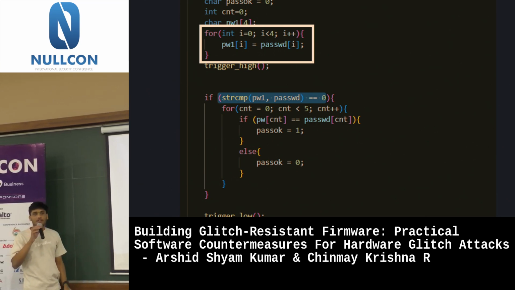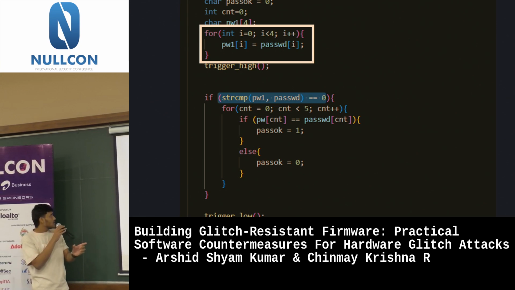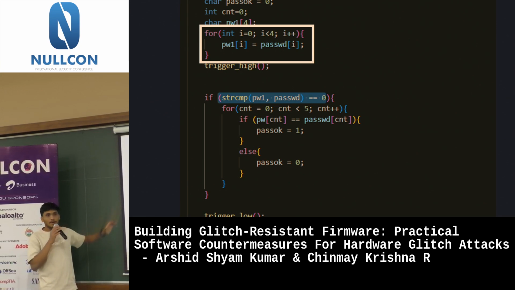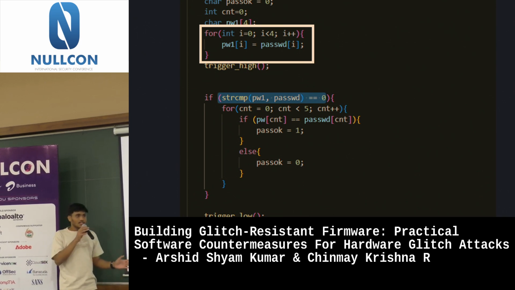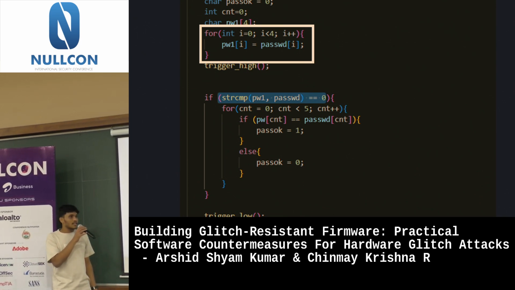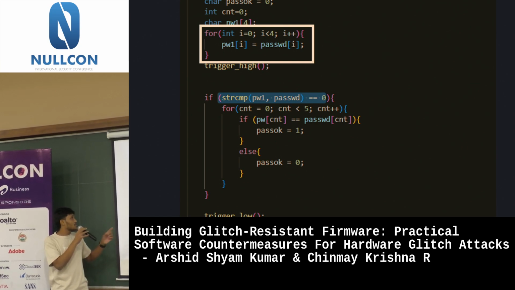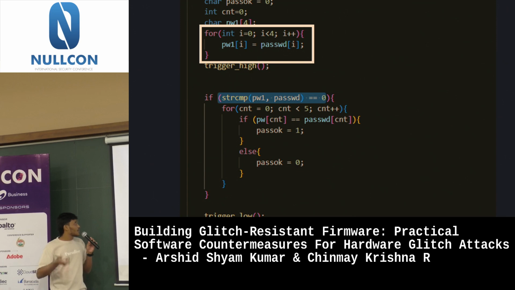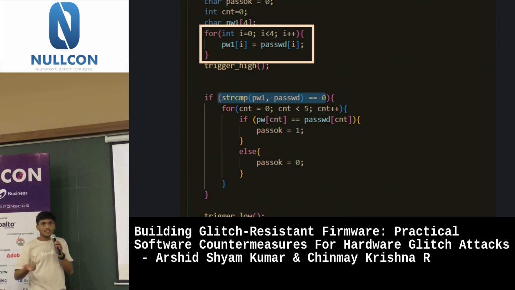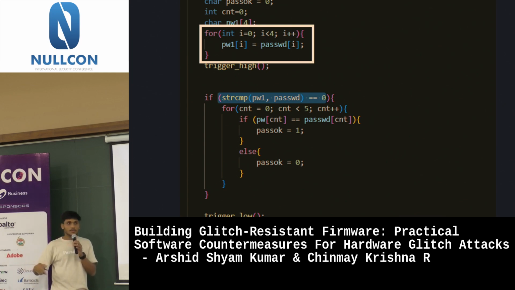We have a password stored in the system. We duplicate that password into another variable. Now, if there's a glitch, there's a high possibility that one of these variables gets corrupted, like let's say when I'm loading an instruction. So let's say the value of the password was touch. Now, when my glitch attack is induced, that touch can probably be turned into apple, God knows.